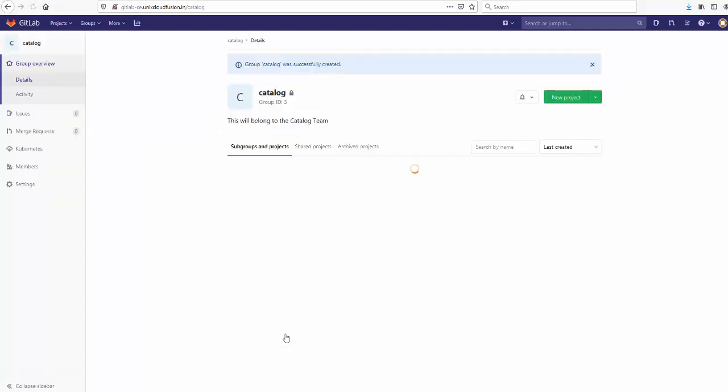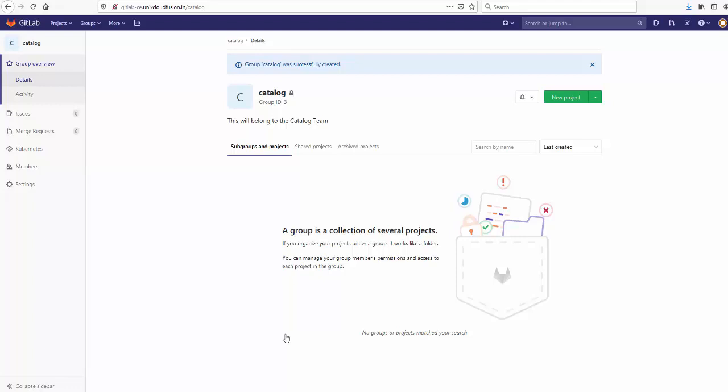So you can create a number of groups representing different teams, and then you can create a number of projects under this group, so that it represents different microservices that this team is having. This makes the overall version management much easier.